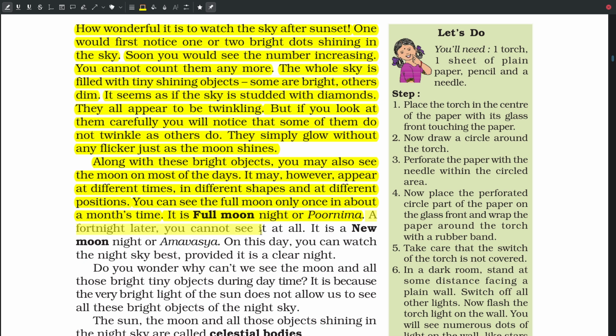A fortnight later. Now what is a fortnight? Fortnight is 14 nights. In short it is called a fortnight. So a fortnight later you cannot see it at all. Means after full moon, when the 14 nights have passed, we are not able to see the moon. There is no moon in the sky. It is completely dark. It is a new moon night or Amavasya.